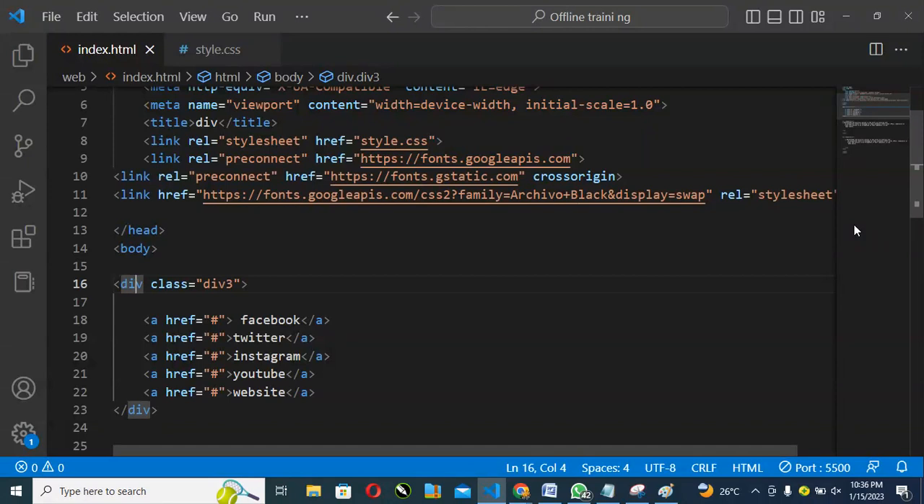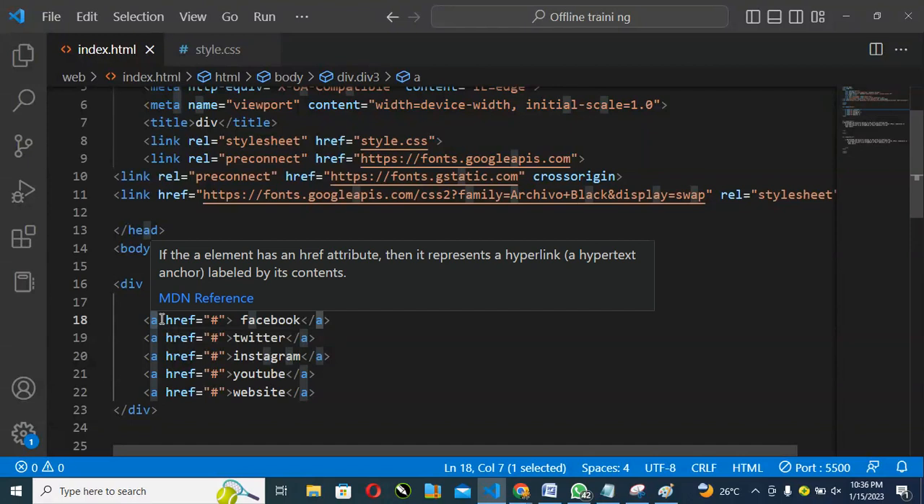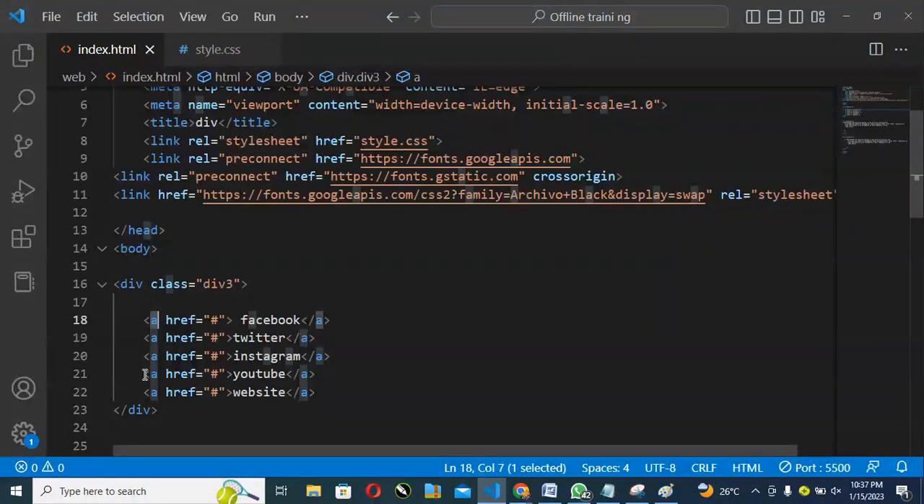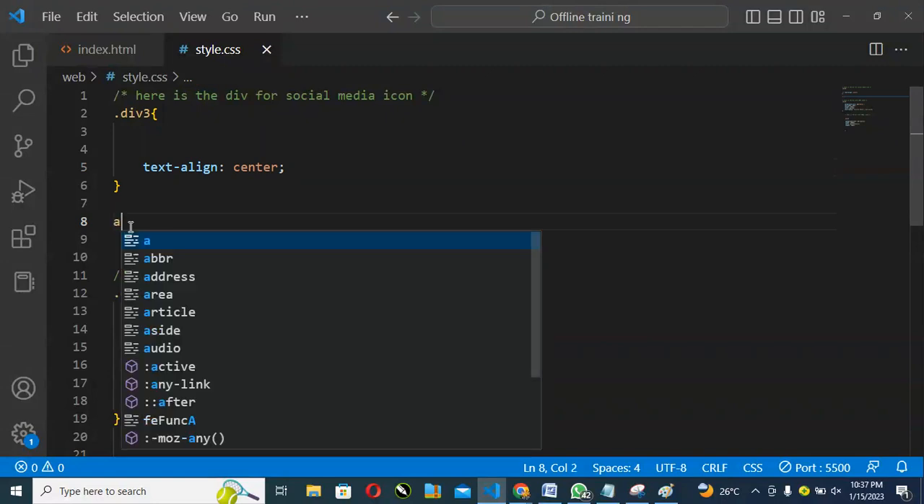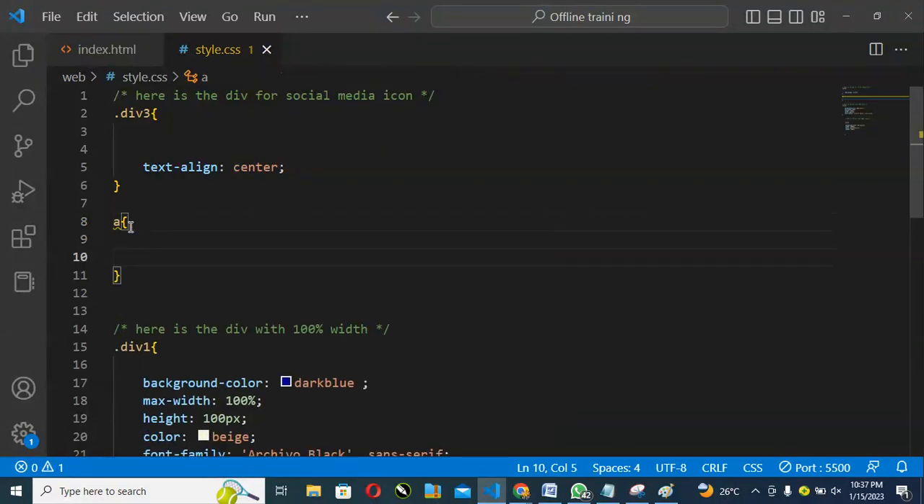It's not necessary. We already have a div here now. Are you guys there? We already have a div. We have a div anchor here. So what I'm going to do is come here, anchor, then enter. So we will now say margin.